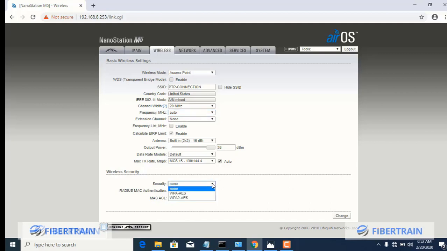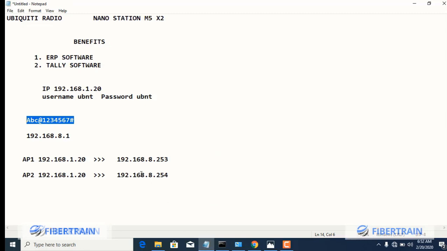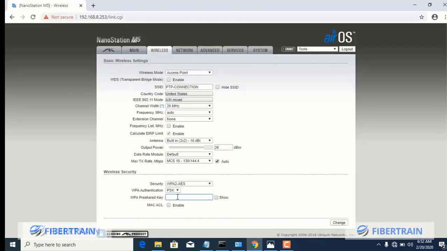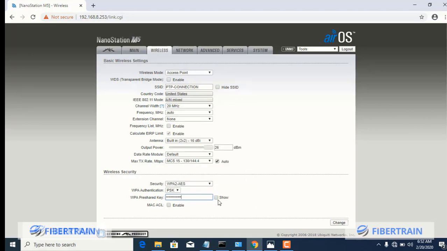Security, yeah, so we have to enable security. We enable WPA2 using AES encryption. And what password do we want to allow this access point to use to speak to the other access point? For now, let's just use this password. The password we put on one access point must match what we put on the other. So paste, that is ABC at 1 2 3 4 5 6 7 hash. Of course, we are using pre-shared key, that is PSK.